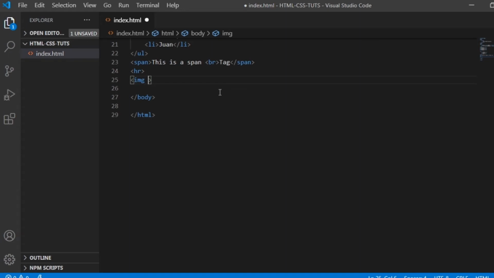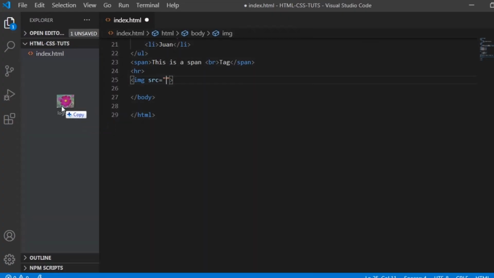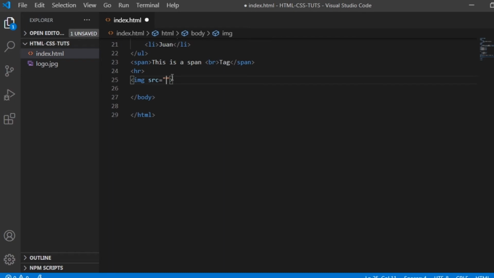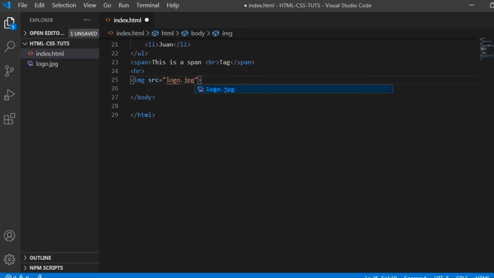So for example, image, and then let's provide SRC, or the source. The purpose of the source attribute is to locate the file that you are going to include, specifically the image. Let's say, for example, I will be dragging this image into the project, and then I will be looking for the name of the image: logo.jpg. It is important that you put the file extension.